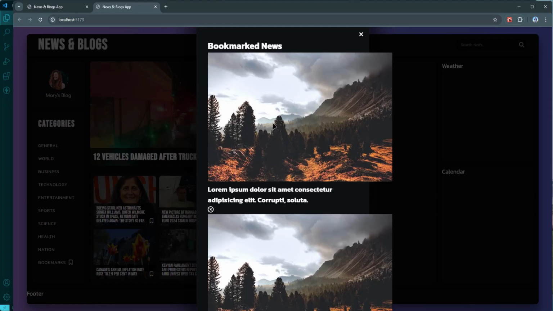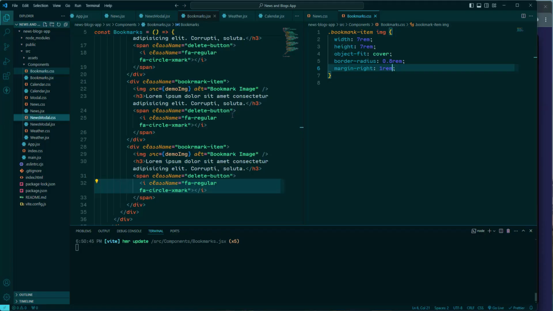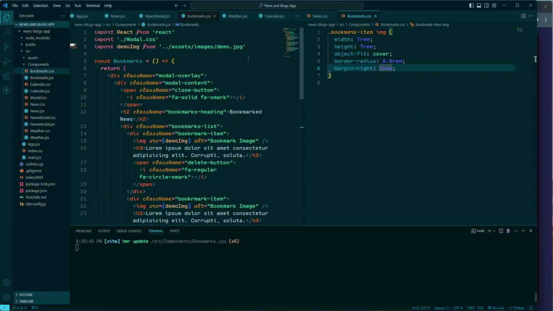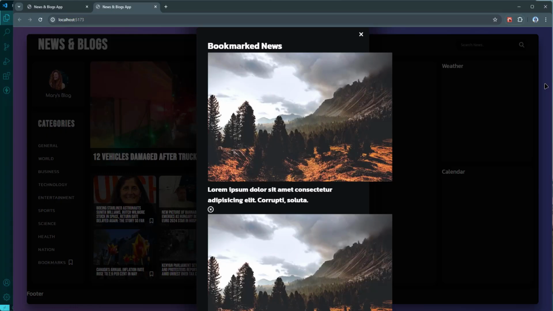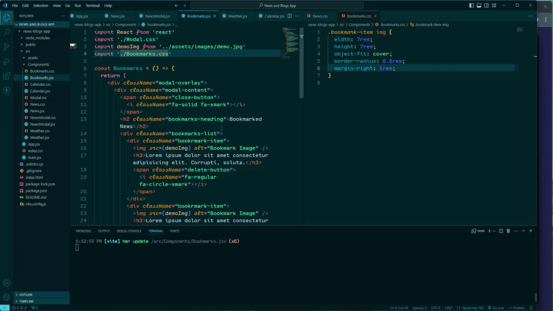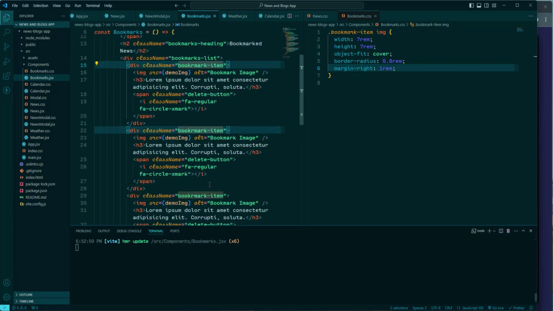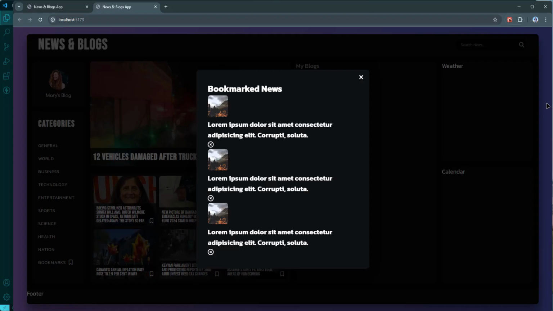So the images are not styled. Actually, we need to link the CSS file here. So I'm going to import bookmarks.css. Now the style should be applied. Well, we have here the same problem. Let's check the class name. So we need here bookmark. Let's delete R. So finally, the image is styled.